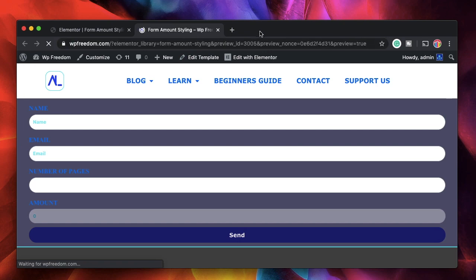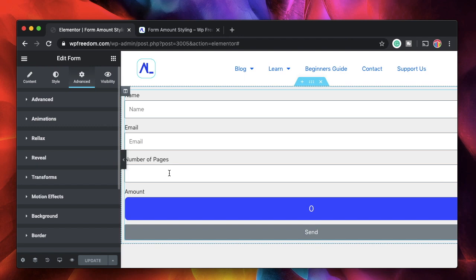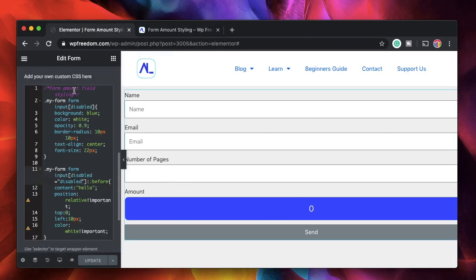Now that I've disabled theme styles, you can see the form amount. All the code that we entered for the amount field is properly formatted. So based on the number of pages, this changes. So let's say I put 100 here. So that's a quick way to style the amount field provided by the dynamic content for Elementor plugin.